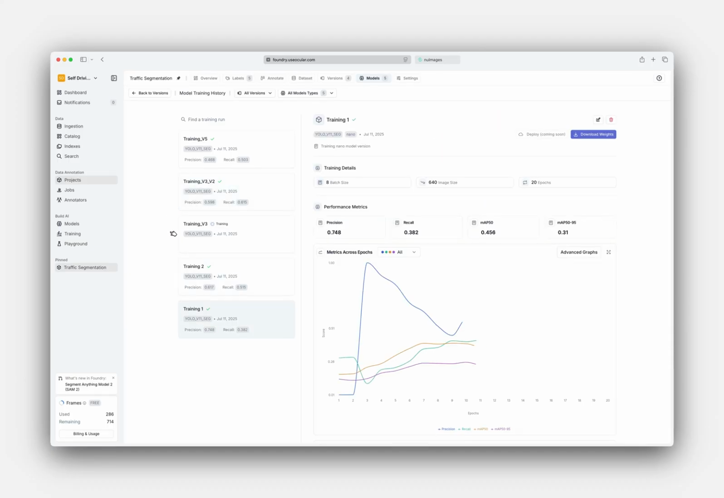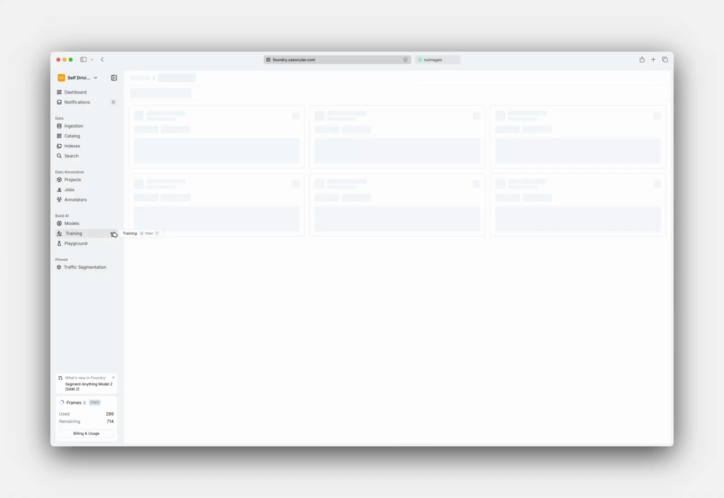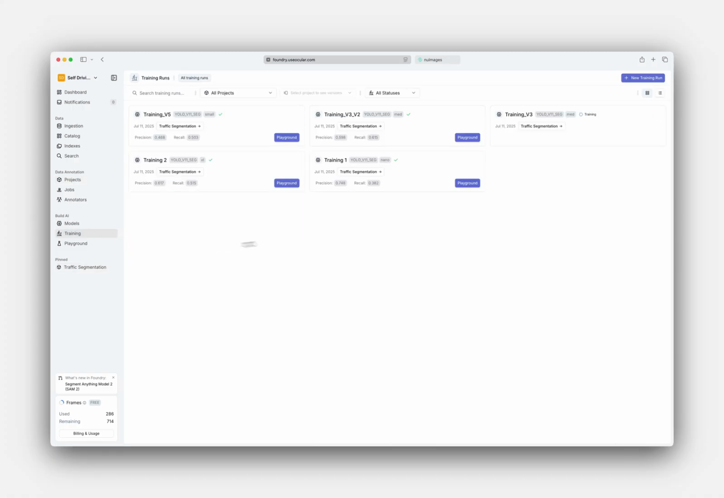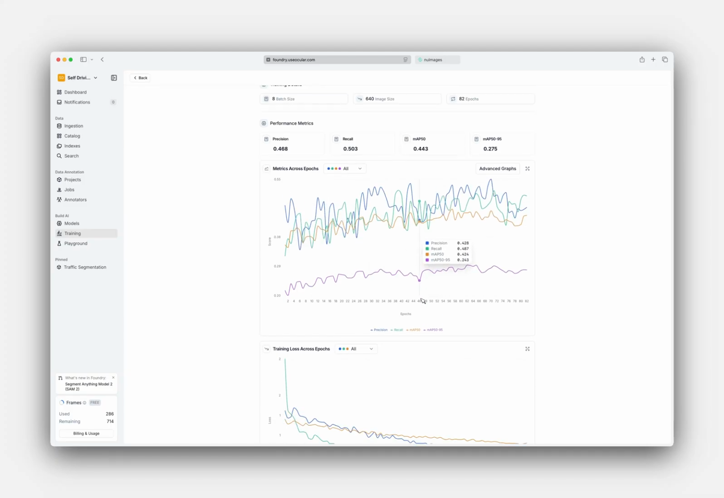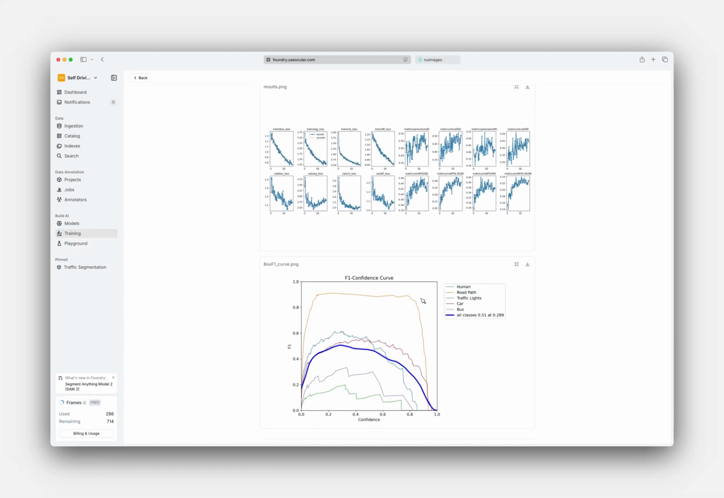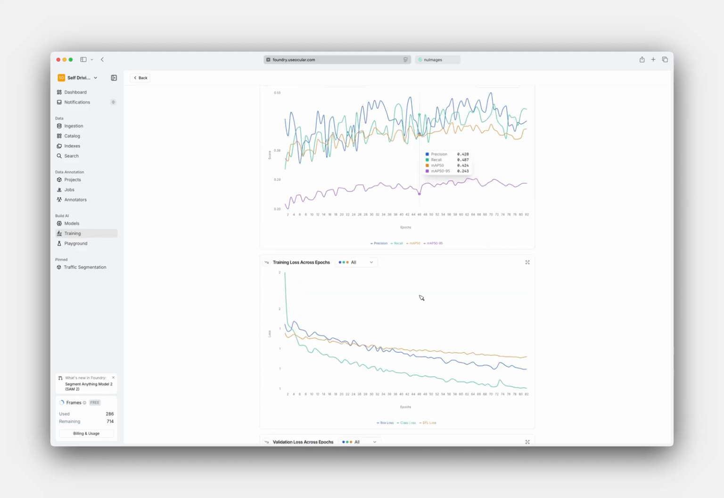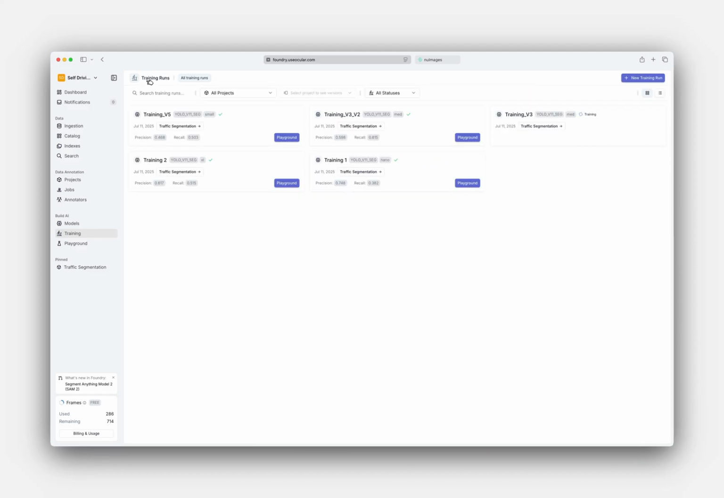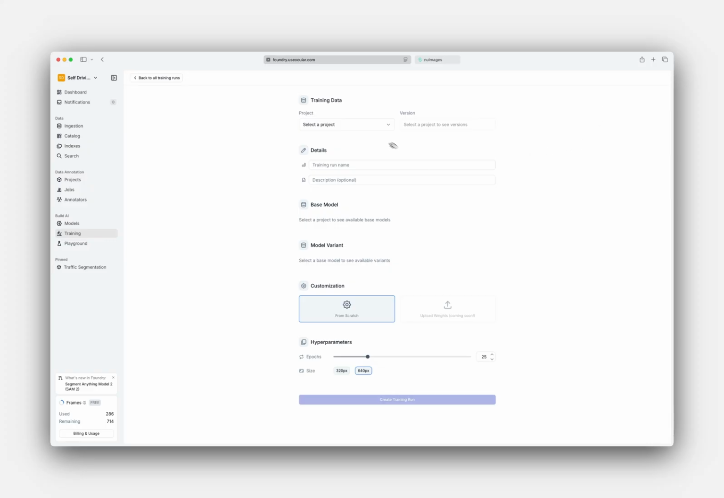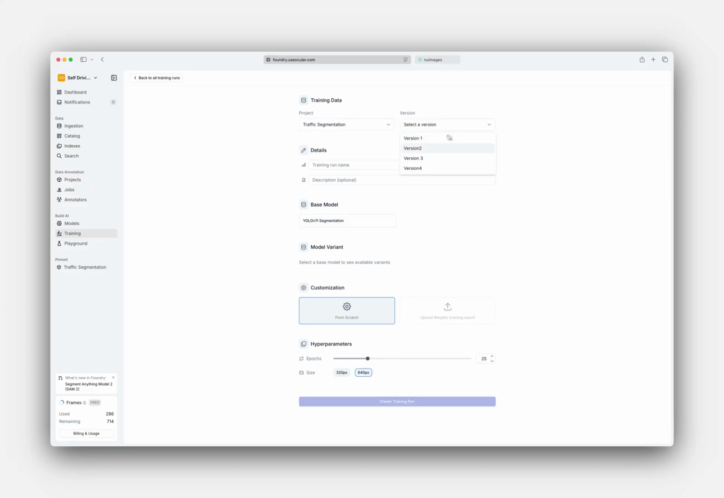You can also see the training results at the workspace level, where we show you an overall view of the model runs that you've run on different projects. You can open one and play around with the graphs that we just saw. In addition to that, you can initiate a training run right here by selecting the project and selecting which version you want to run on.